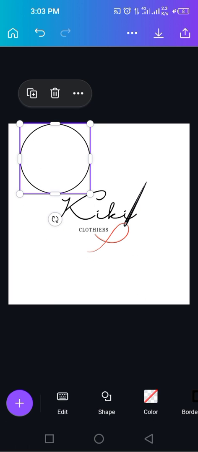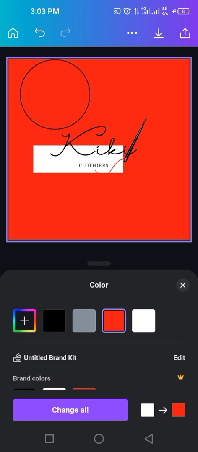To change the background, you will click on the background, then you change the color. Yes, I told you there is definitely something there. Please do not mind the noise coming from here. I am sorry for that.